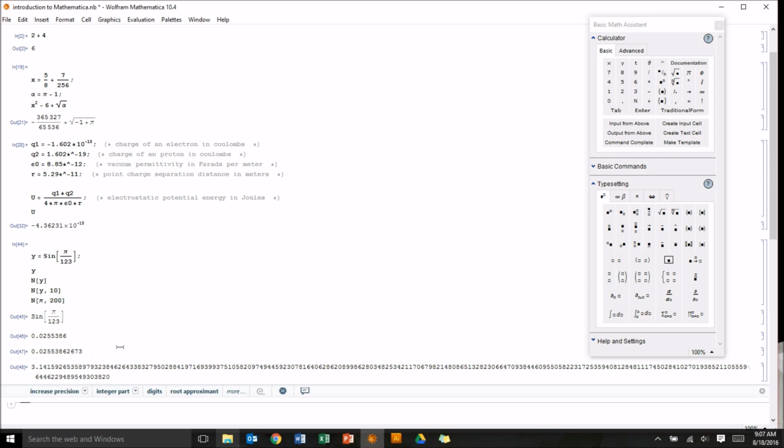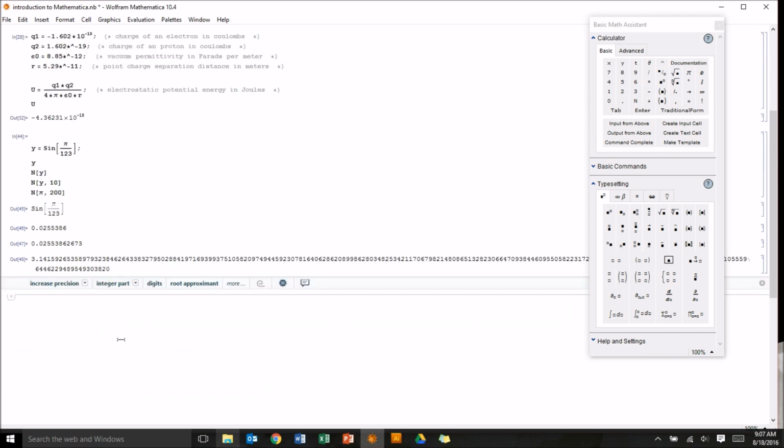I don't know how useful this is, but it's kind of a neat example. So finally, I would like to return to something that I mentioned earlier in topic 3, in which we last defined x as 5/8 plus 7/256 up here. Just to demonstrate that the symbolic assignment performed earlier in this notebook still holds, I will begin a new cell by clicking down here and hitting Enter.